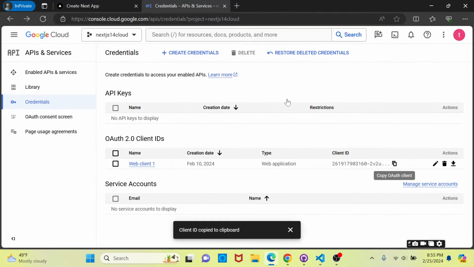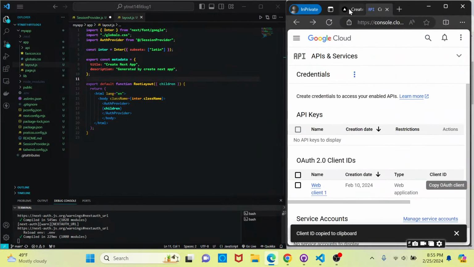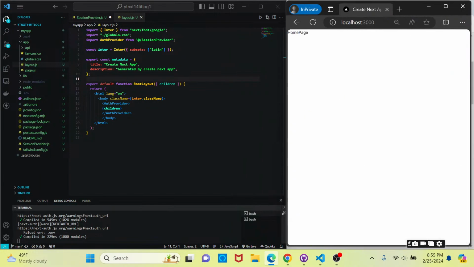Now let's go back to our localhost 3000 and refresh the page, and we see that we're not getting any errors in our terminal. So good. Now let's go ahead and see if our authentication is working using the Google provider. So we'll want to set up our header. That's where we're going to store the authentication.